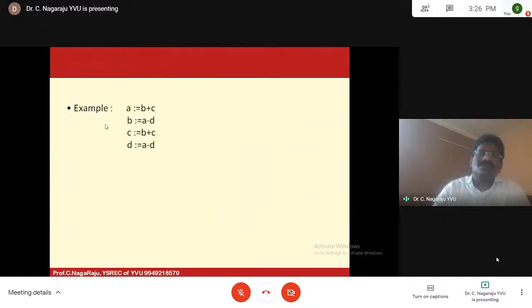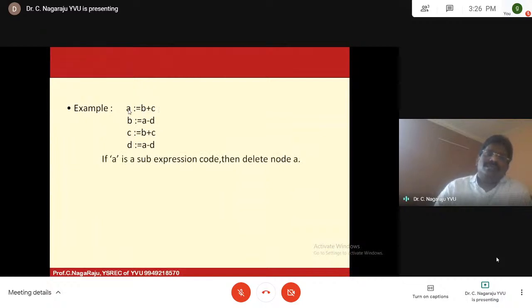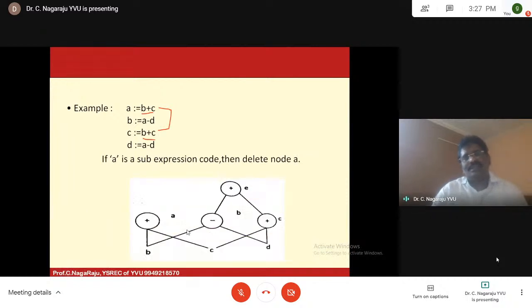Let us see another example of sub expression. A is equal to B plus C. A is equal to B plus C. B is equal to A minus D. C is equal to B plus C. When you see the two values, A and C, both are the same. A is equal to B plus C and the next C is equal to B plus C. So instead of using the same code two times, we can eliminate one of them. So we can also use sub expression elimination here. After eliminating this, the size of the graph will reduce.